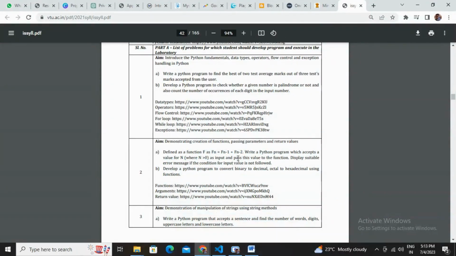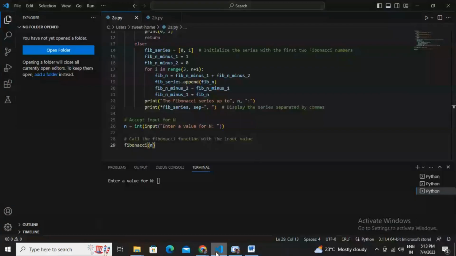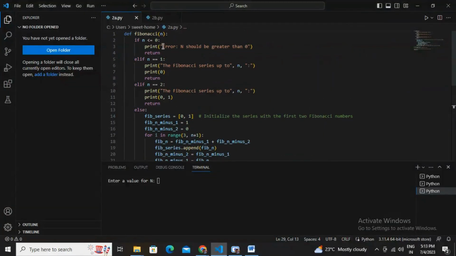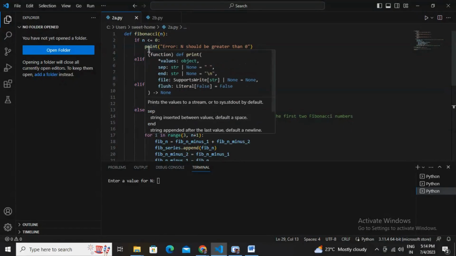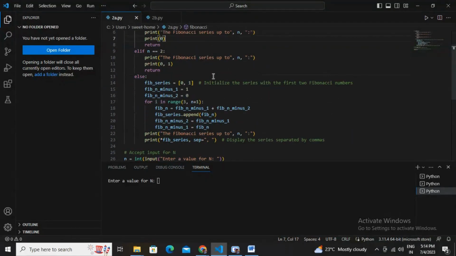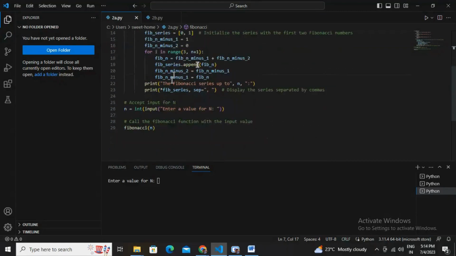And the second program goes like this. It has to print the Fibonacci series. Okay, so if you see here, we are defining a function Fibonacci, and in that function we are displaying the Fibonacci series. Actually, the program execution begins here.